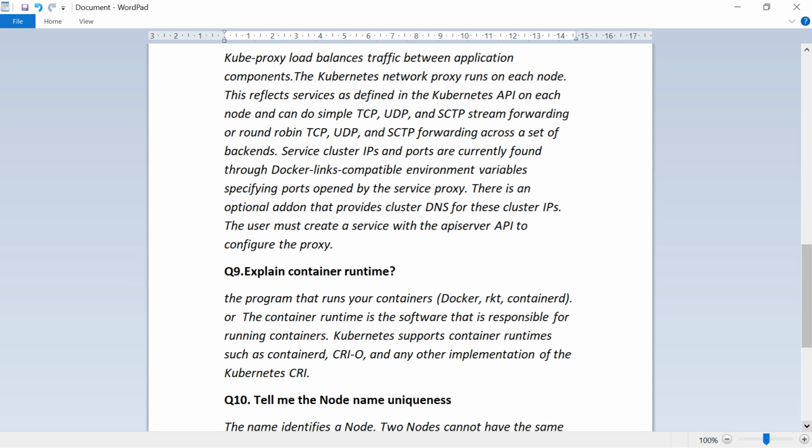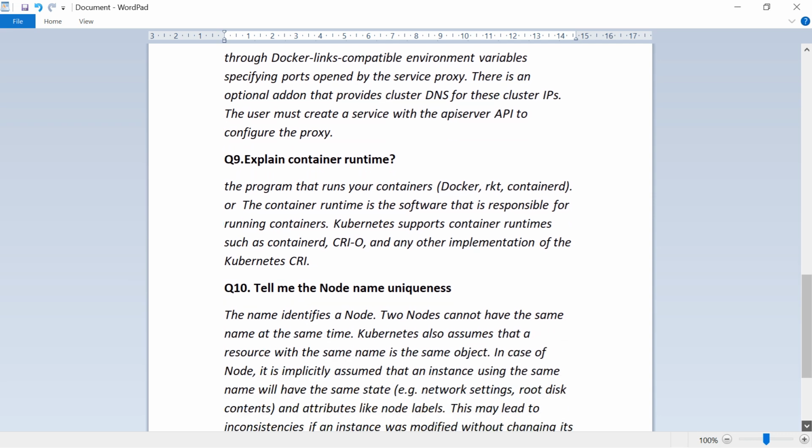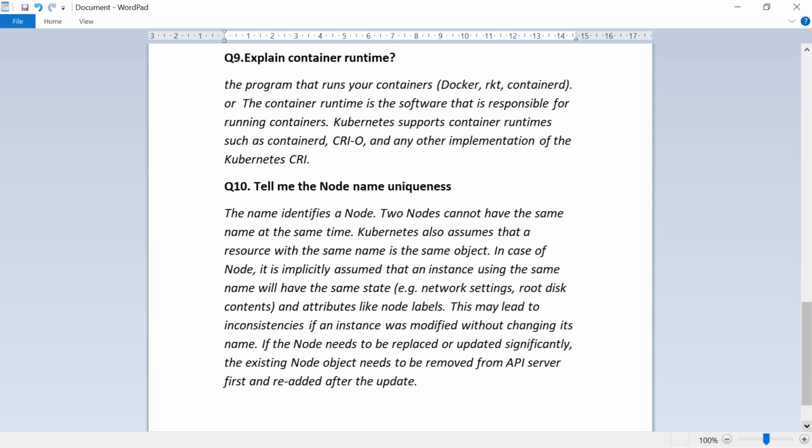Tell me the node name uniqueness. The name identifies a node. Two nodes cannot have the same name at the same time. Kubernetes also assumes that a resource with the same name is the same object. In case of a node, it is implicitly assumed that an instance using the same name will have the same state.